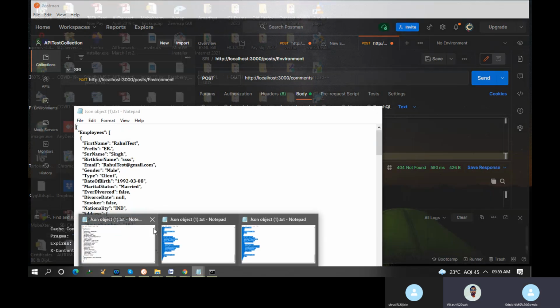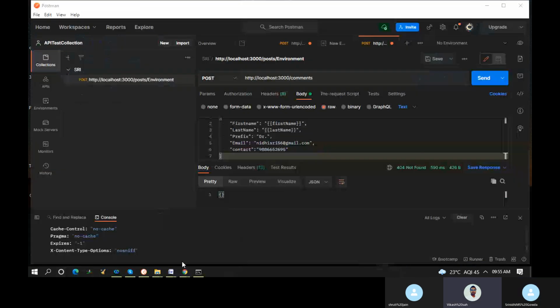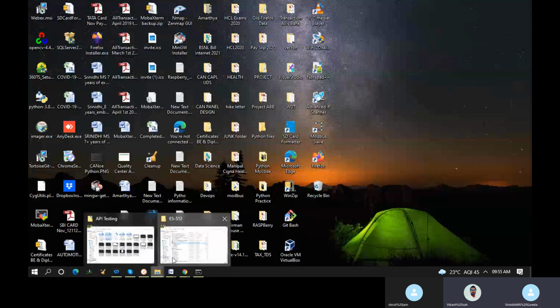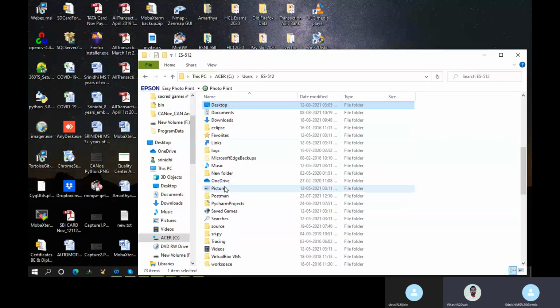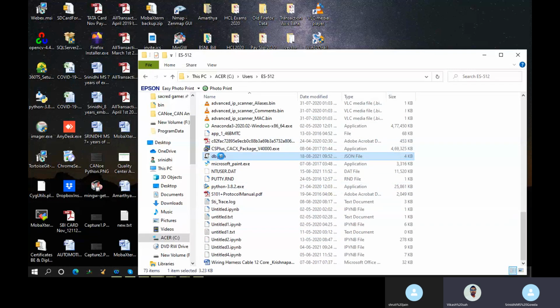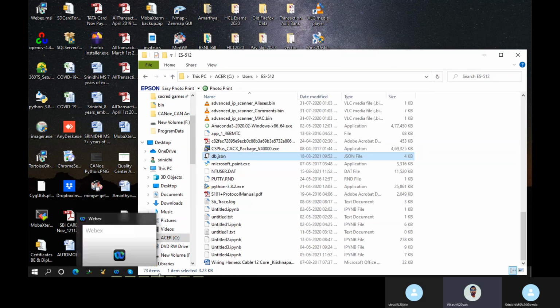The three notepads are there. Close all notepads here. Okay. Right. This one also. Now go to your particular location where your db.json file is. Yeah, this one, right click. Open with. Sir, give me a second. So the path location is different. Can you show me the path of this file?